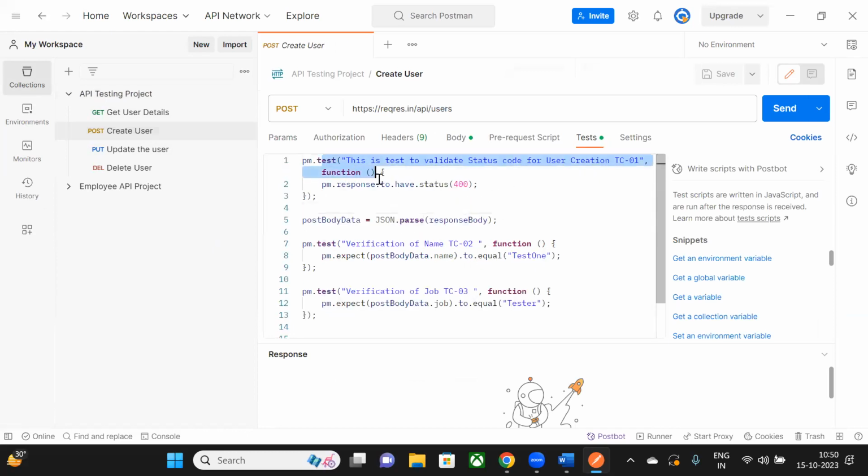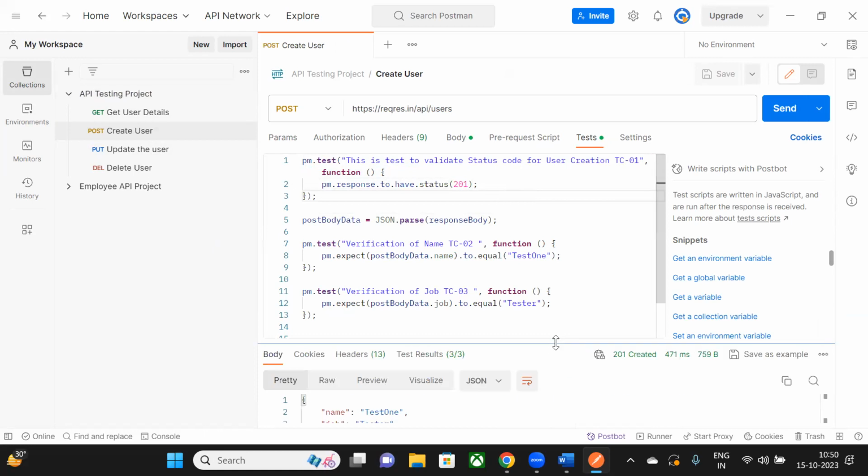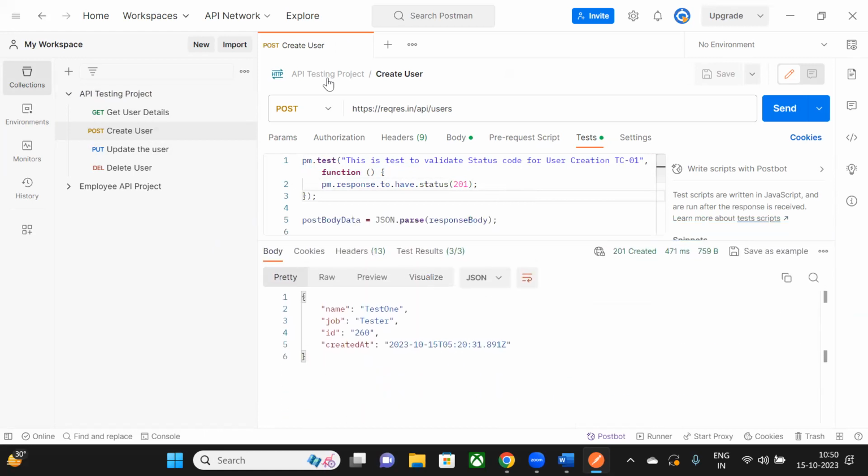So okay, post has a status code of 400. So no, for post the status code is 201, right? Yeah. So now it is correct. So let's see.